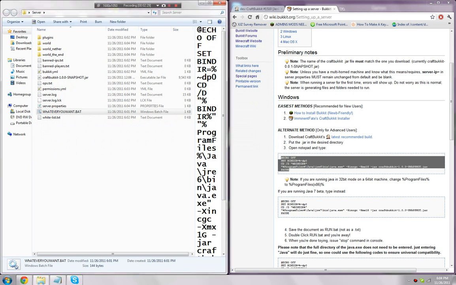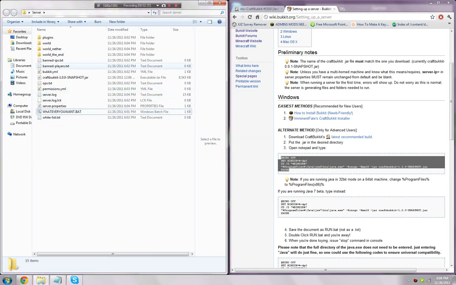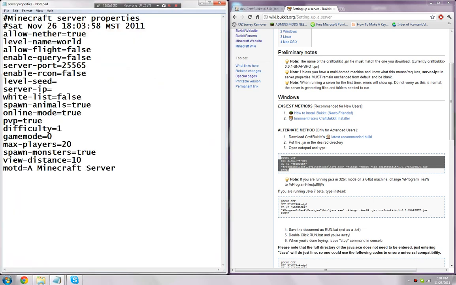Okay, so I'm guessing now you got everything in here, so you want to make sure other people can connect to it, and you're going to go into server.properties. You're going to change whatever you want in here, it doesn't matter. And you're going to change the server IP.